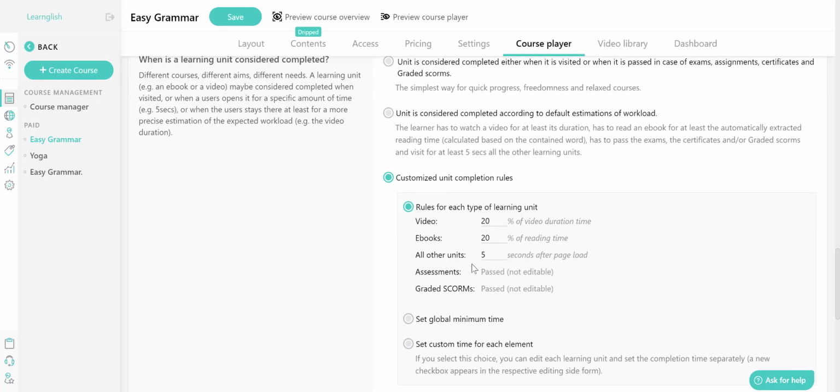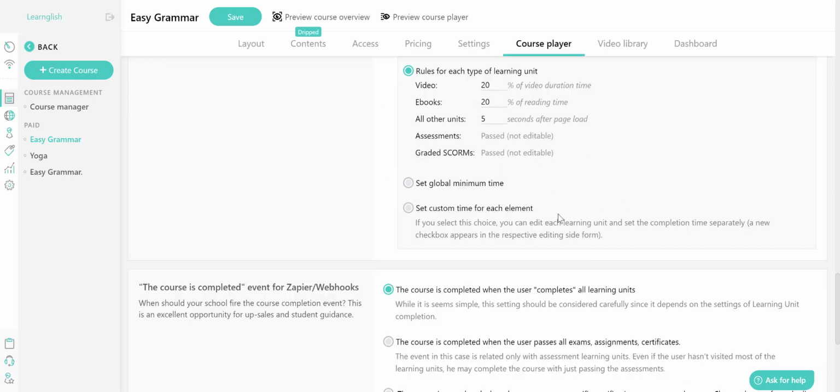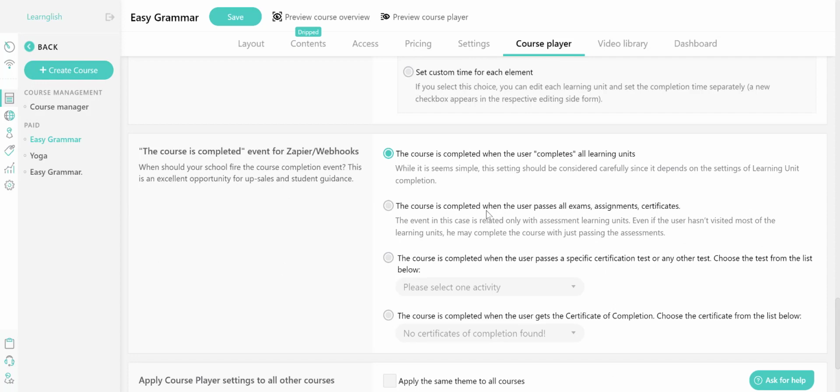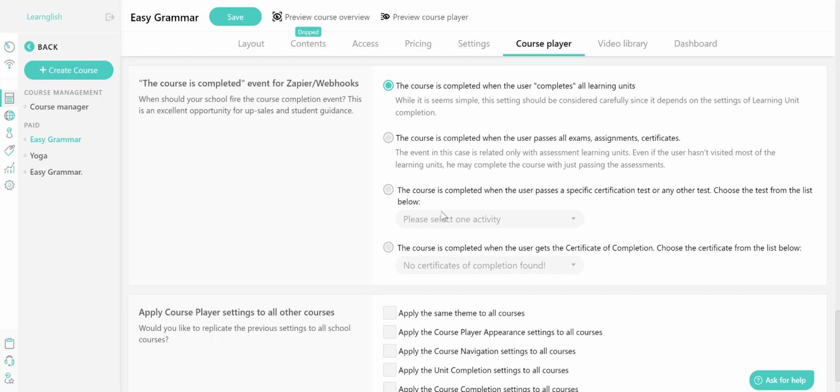Apart from learning units, you also get to decide when the course is considered completed. You get another set of four options, so a course can be completed when one, a learner completes all learning units, two, a learner passes all exams, assignments, and certificates, three, a learner passes a specific certification test or any other test, and four, when it gets the certificate of completion.